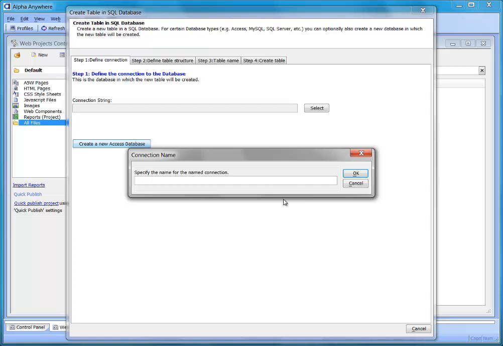Specify the name for the connection string that will be used to refer to this database. Type Items Database into the text field. Click the OK button to confirm.